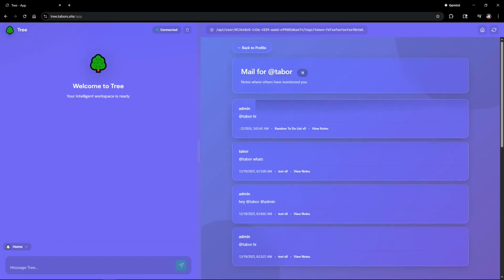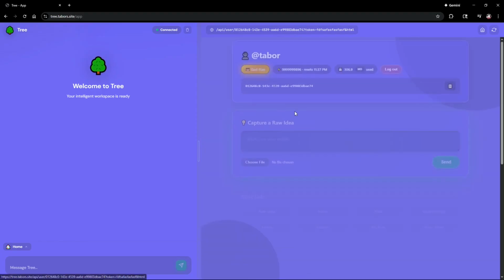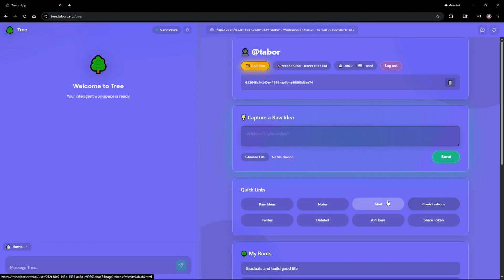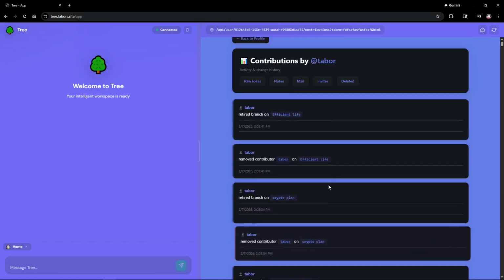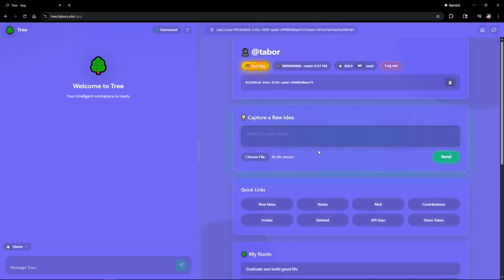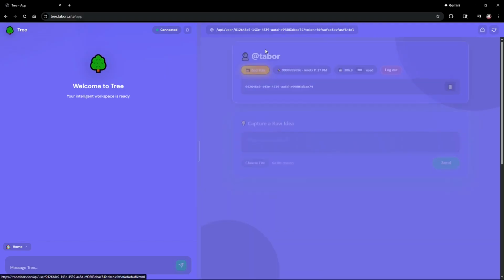Mail is nodes where other people have tagged you. A lot of me tagging myself, just testing it. Contributions are everything you've done, all your actions. Invites are when people invite you to other trees.